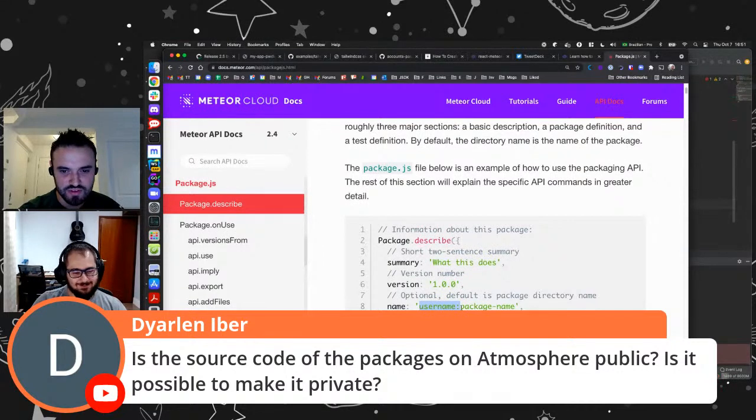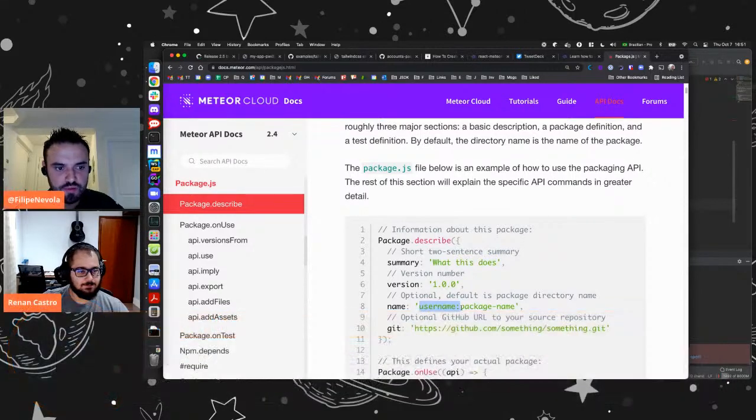Is the source code of the package on Atmosphere public? Is it possible to make it private? Yes, Charlie. For now, the only option when you publish to Atmosphere is to have public code. We have discussed a few options for private packages, but usually the community said, maybe that's cool, but I don't think it's worth it. So for now, we don't have any way to have private packages.